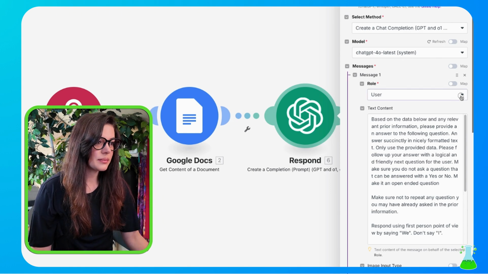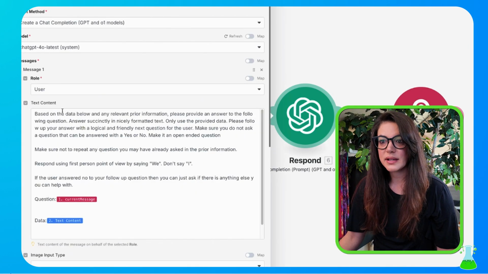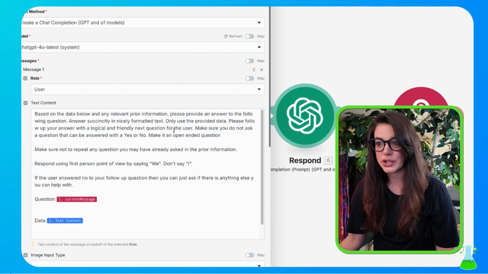Next, the role that we're going to be selecting here is user, and this is the prompt that we gave it. Based on the data below and any relevant prior information, please provide an answer to the following question. Answer succinctly in nicely formatted text. Only use the provided data. Please follow up your answer with a logical and friendly next question for the user. Make sure you do not ask a question that can be answered with a yes or a no. Make it an open-ended question.